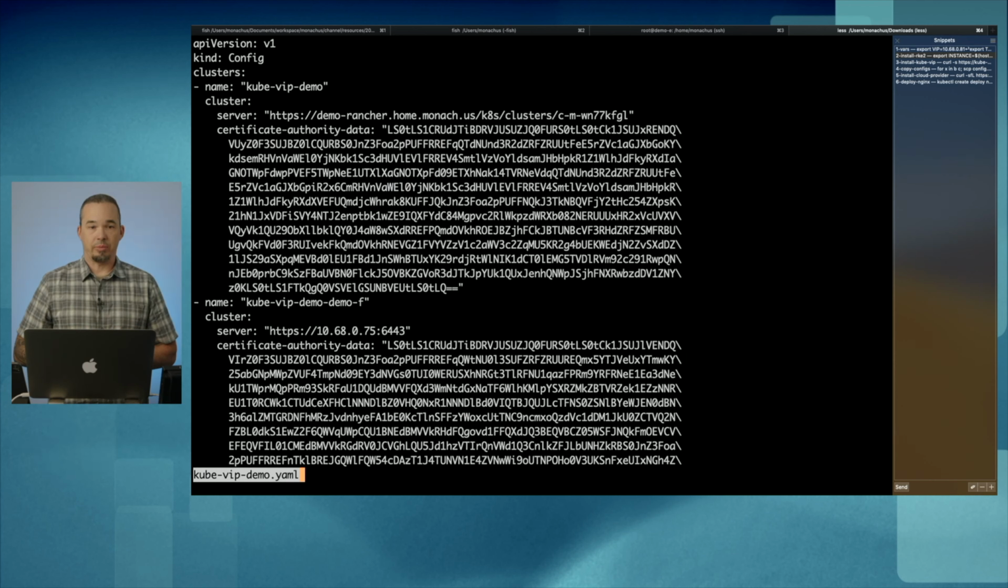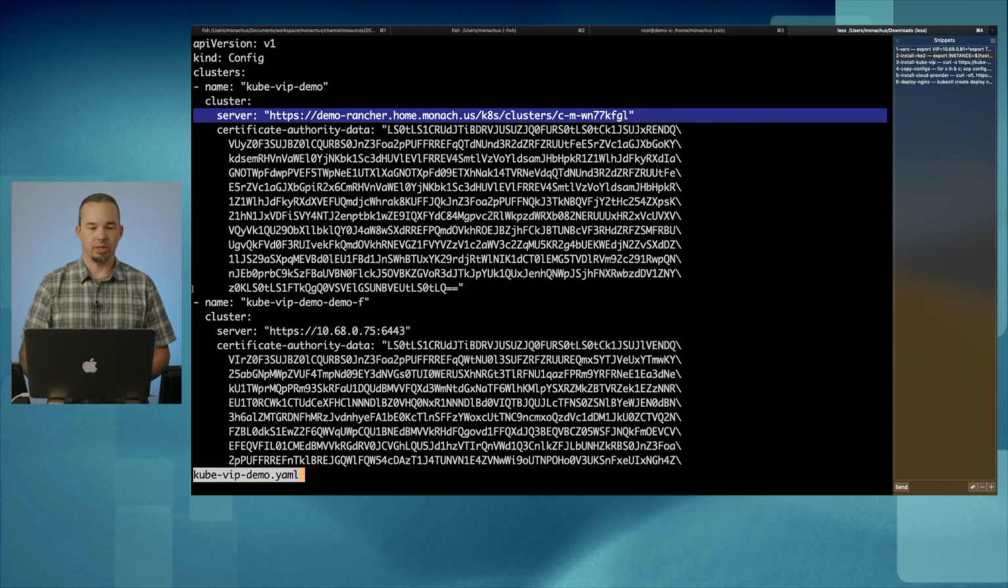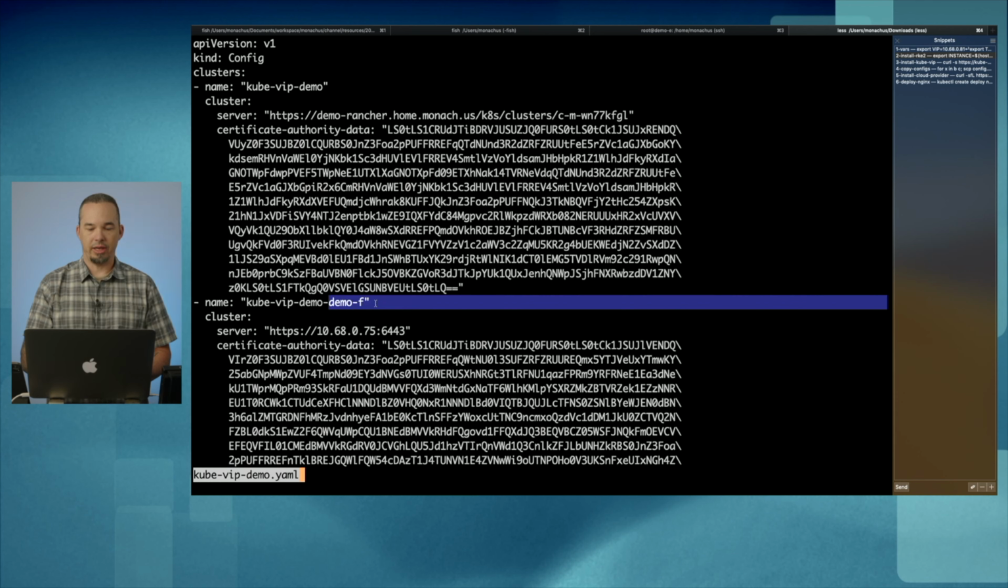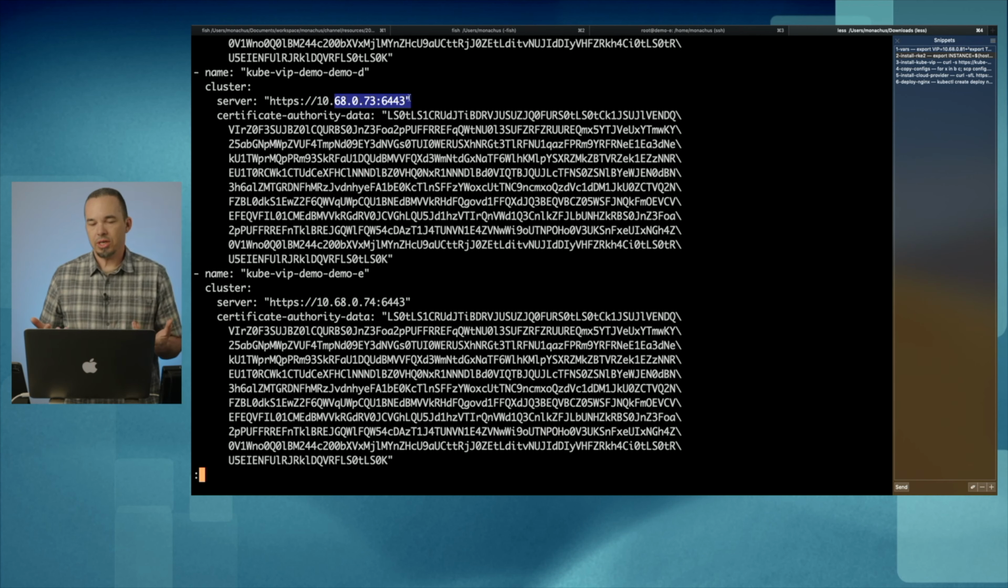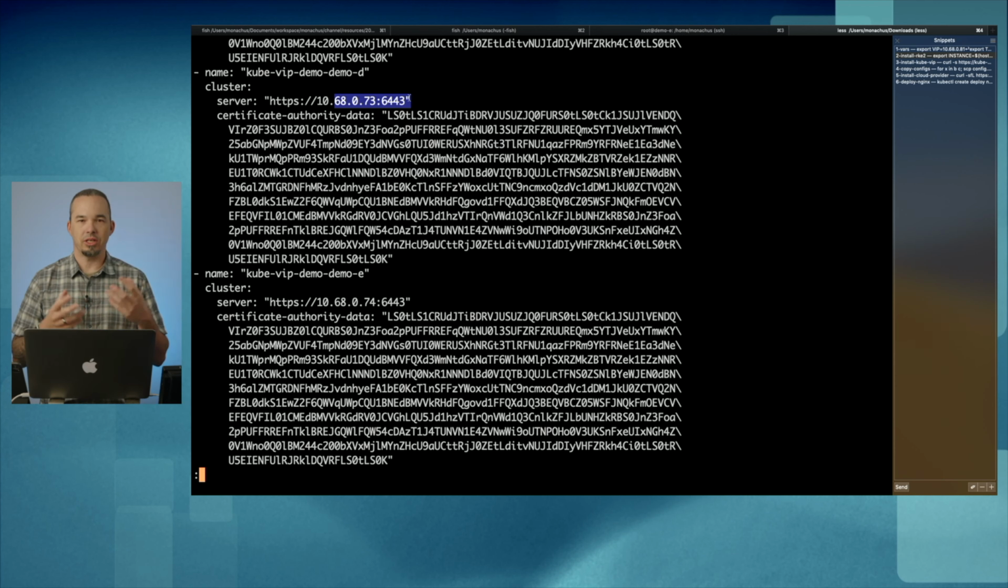So here's the kube-vip demo kubeconfig. And you can see that kube-vip demo actually connects to Rancher. Rancher acts as an authentication proxy. But then we also have demo F, demo E, and demo D for directly connecting to each of those control plane nodes. In most cases, this would be fine. You could just decide, if one of your control plane nodes is down, you could connect to a different one, but it requires that you make some manual changes. By putting the VIP in front of it, well, it's just going to move to whichever control plane nodes are still active.